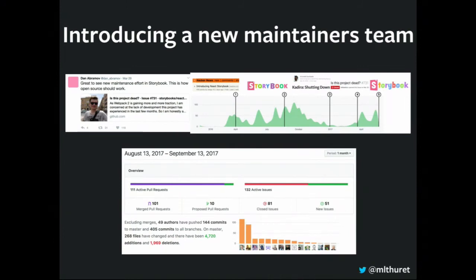Let me tell you a bit of a story about Storybook, because at the beginning of this year, the Kadira team shut down, and Arunoda, the main contributor of the project, switched to another one, which is Next.js, so he didn't have time to handle the maintenance of Storybook. A lot of people were asking, is the project dead? And it was kind of dead at the time, in March. So Arunoda said, okay, I will open it to the community. Let's find some contributors and maintainers who want to take the project over.